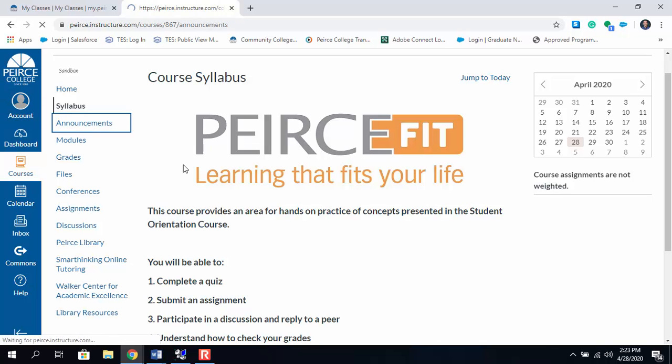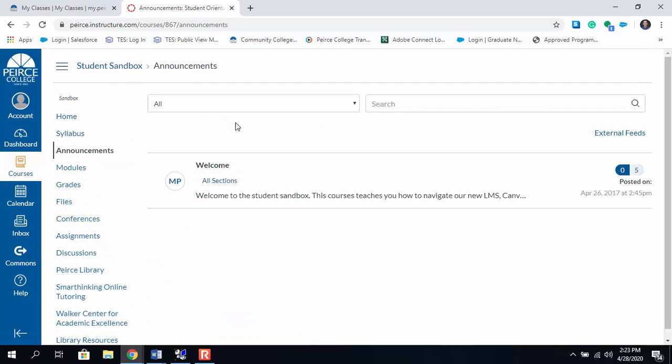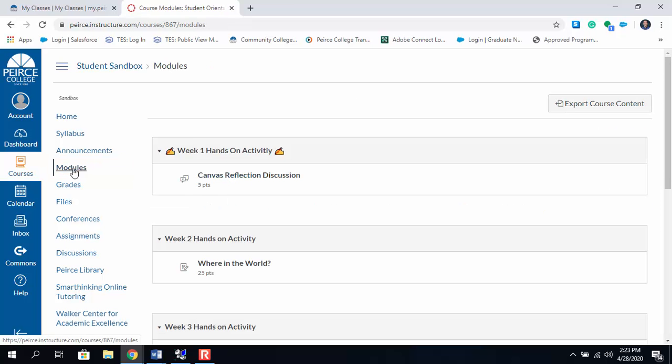And then there's an announcement section. Your professors may post announcements throughout your time in the course. So your announcements may actually change on a week-by-week basis. You have the module section. The module section is where your courses are broken down on a week-by-week basis. So you'll be spending most of your time in the modules.